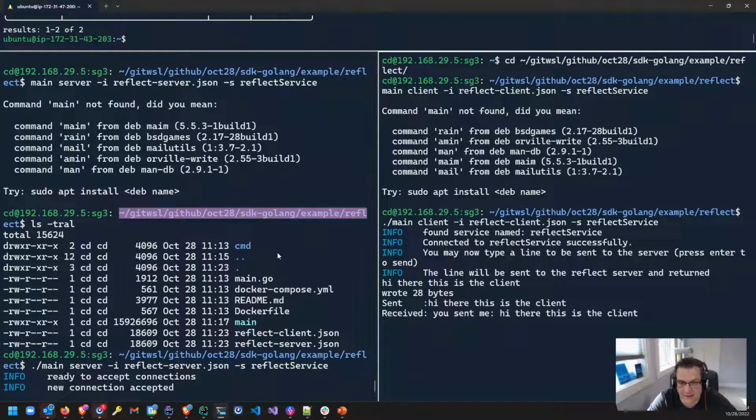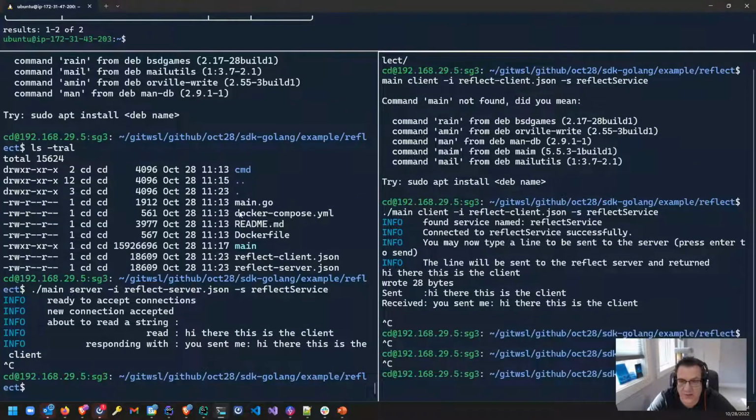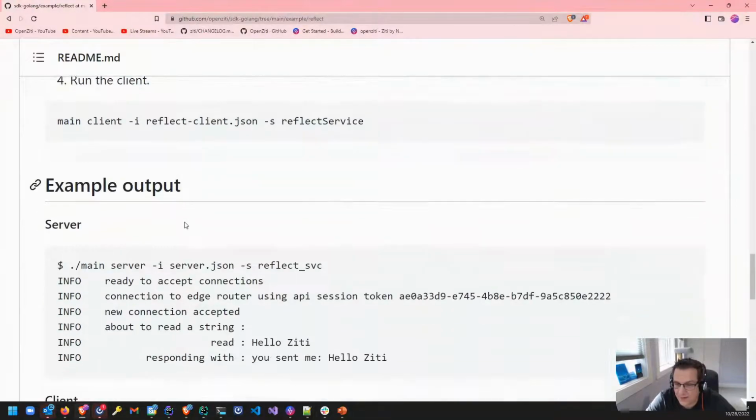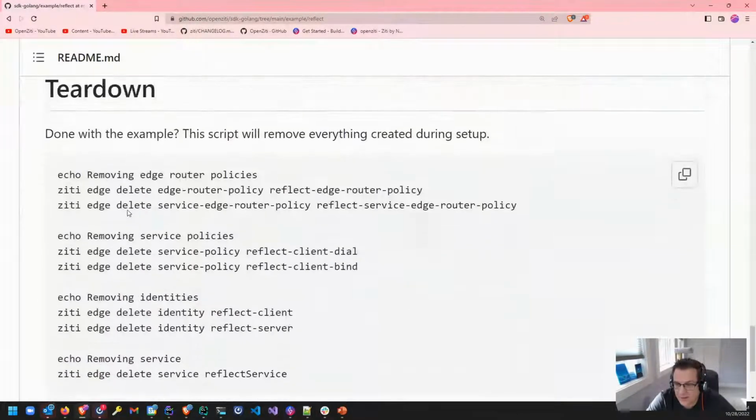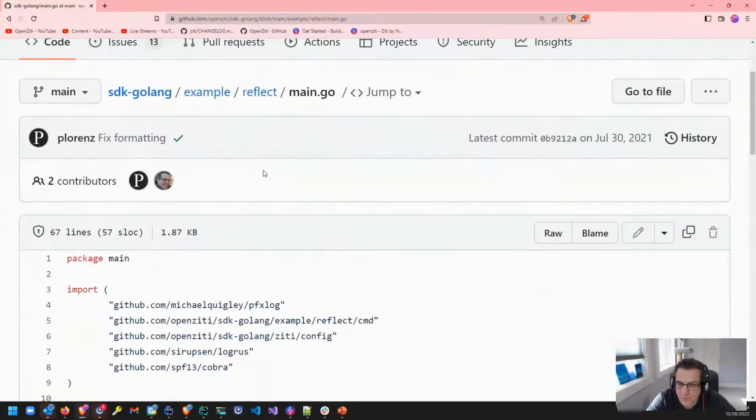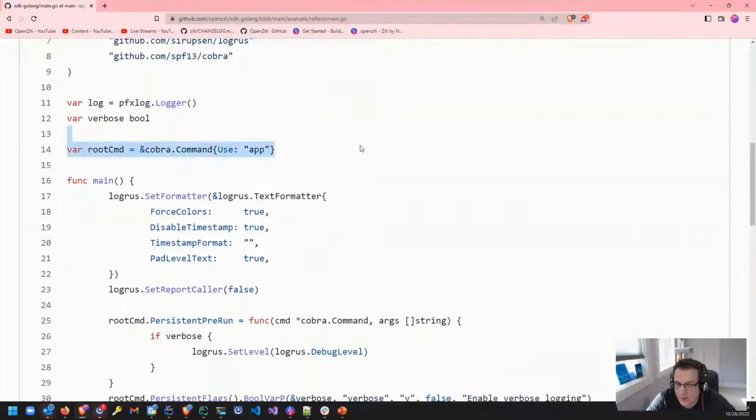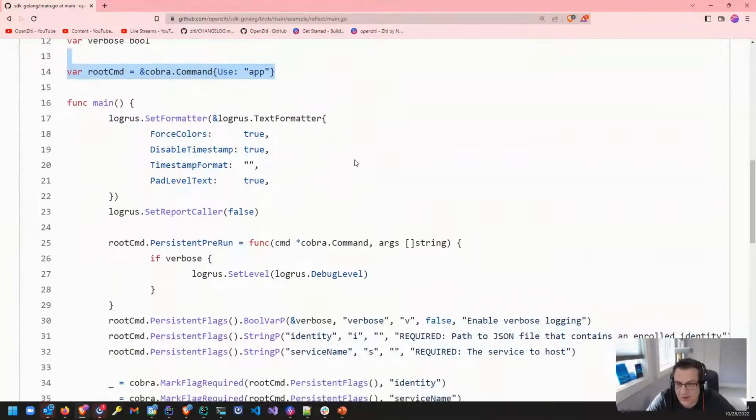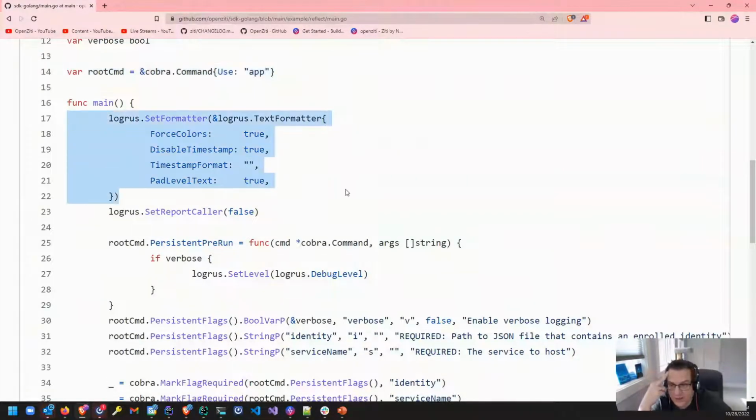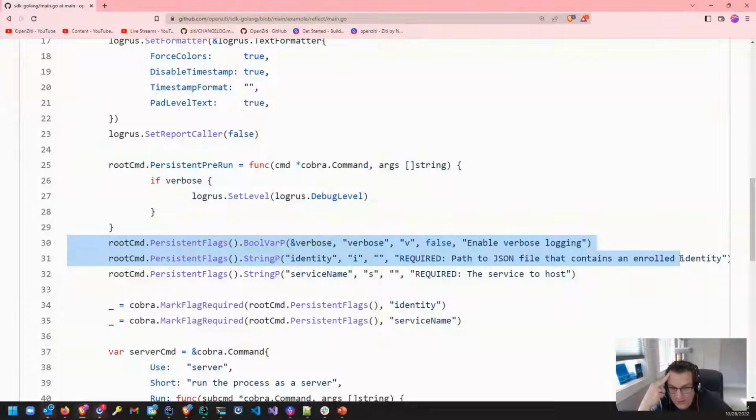Let's take a look at the actual code. What's actually in here? What did main do? Should we look at it here? Example output. Yeah, tear down. Okay. We'll leave all that in place. Let's go look at main. All right, we're initializing a logger, initializing Cobra, which is a sweet CLI generator tool, setting some pretty colors, setting the log level, adding some flag for both the identity name, the service name.